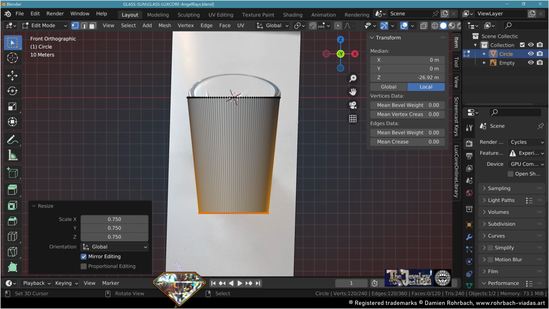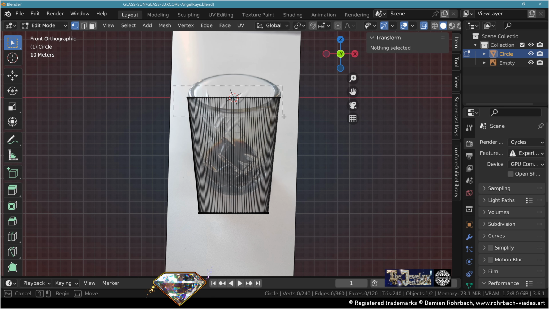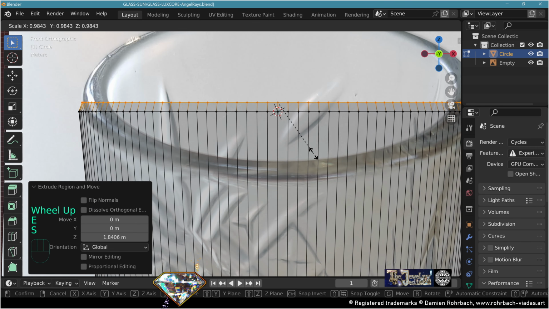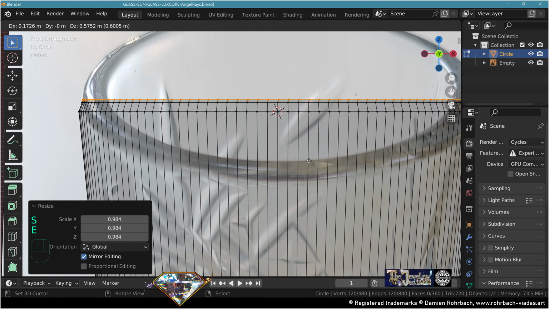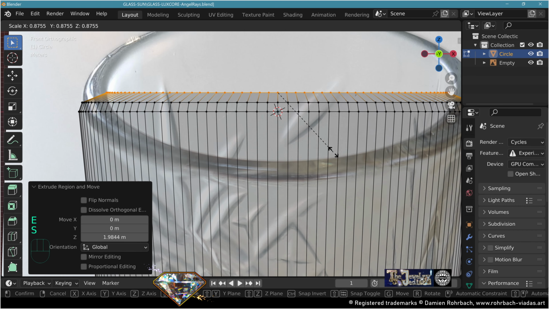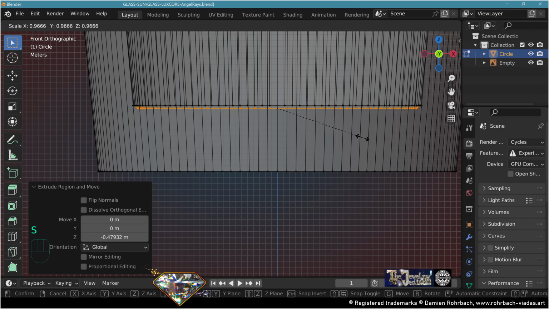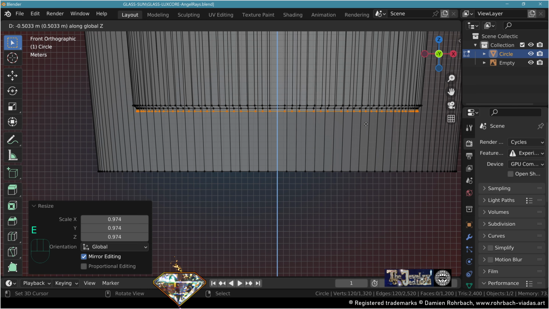Now from here, let's go at the top. So here I'm going to speed up the video a little bit. I'm just extruding a couple of times to make the glass. It's very simple, should be no problem here. You can see everything on the screen. So you see, this is the easy part, the glass itself.